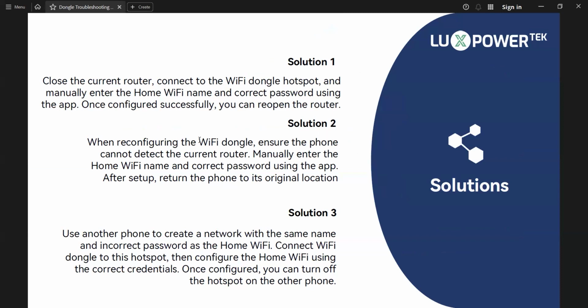Solution 2. When reconfiguring the Wi-Fi dongle, ensure the phone cannot detect the current router. Manually enter the home Wi-Fi and the correct password using the app. After setup, return the phone to its original location. Usually, they recommend to turn off the data on the phone.